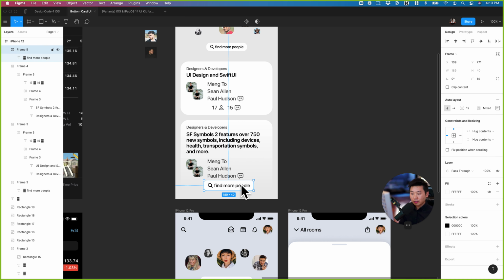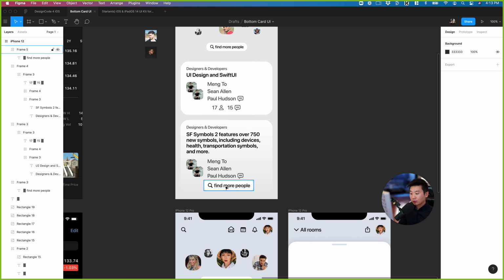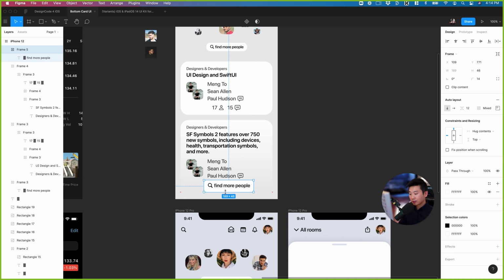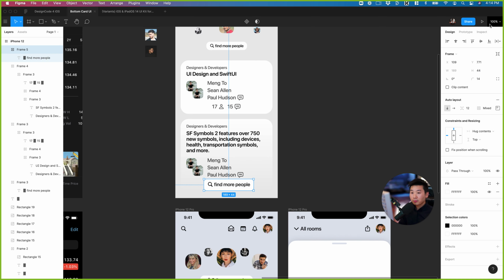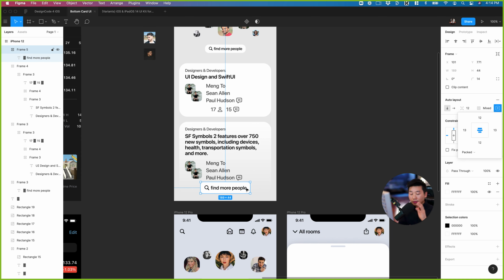So now I have 40. I wonder. Or I can also set a fixed size. In this case, 44, center, and the element is going to be center in the middle like this. So those are different ways you can design. And here I'm gonna set to maybe 20 on each side.